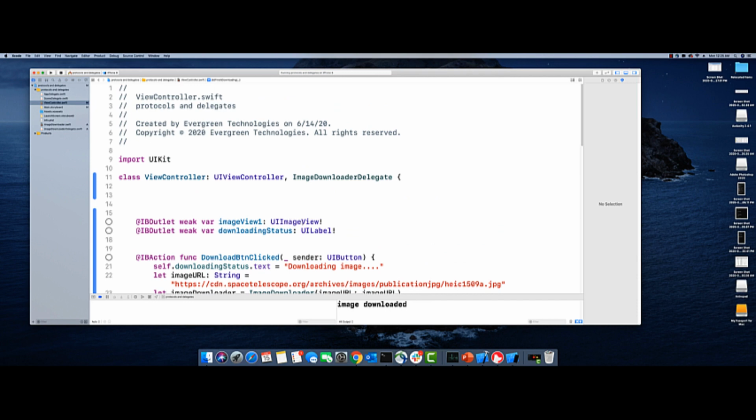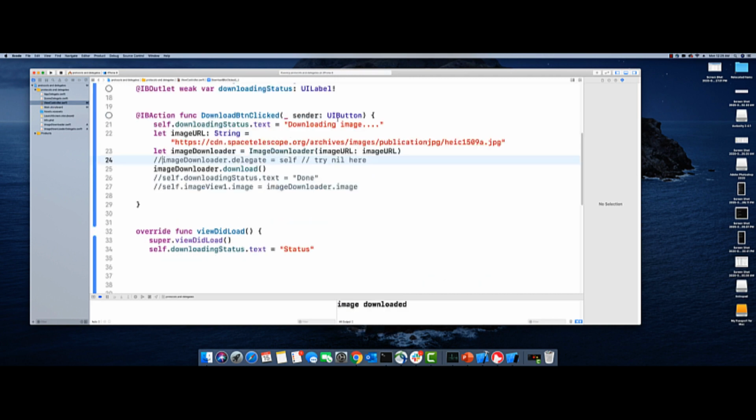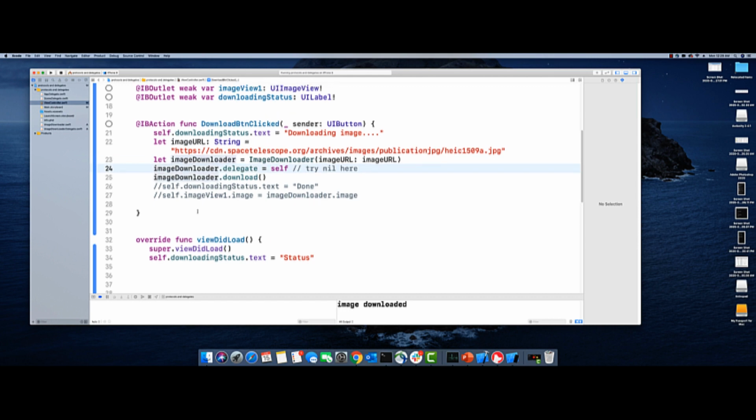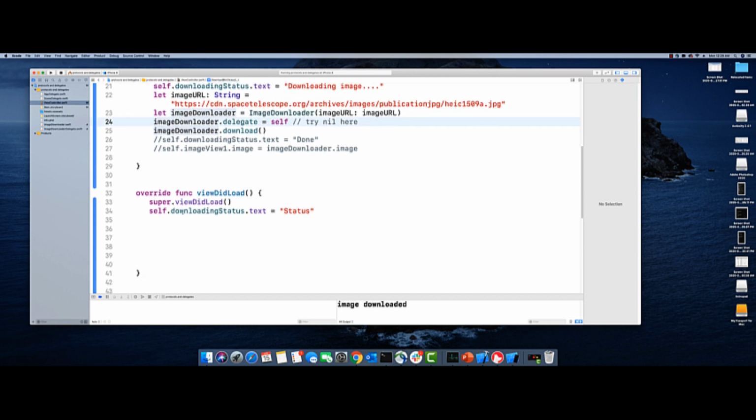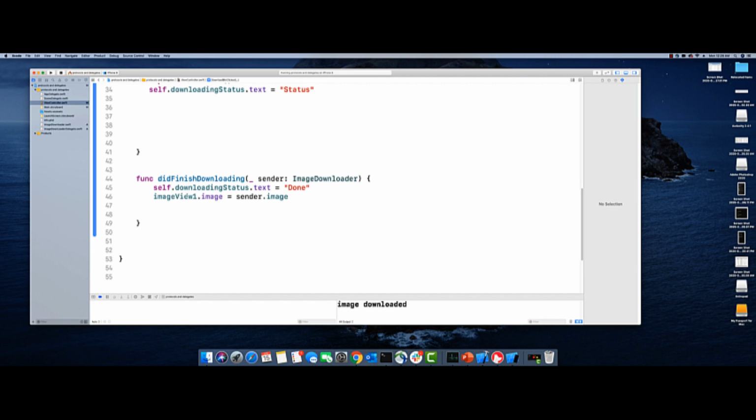Now let's see the difference. One more thing you need to do is add the delegate as self, because the UI controller itself is the delegate. I'm overriding this method inside my delegate where, once the downloading is done, I'm going to set the status as done, and I'm going to set the image view's image to my sender image, right? So let's run the app.